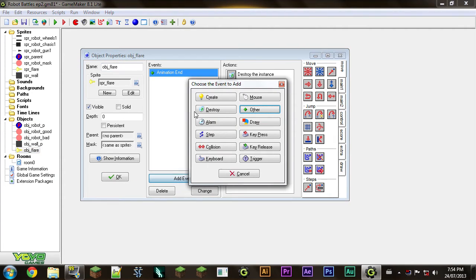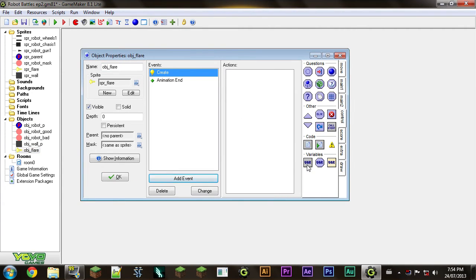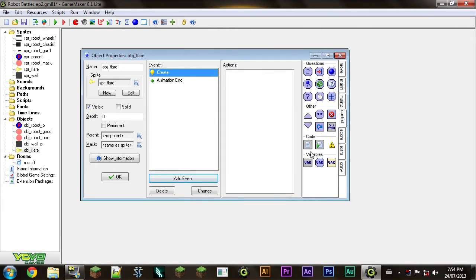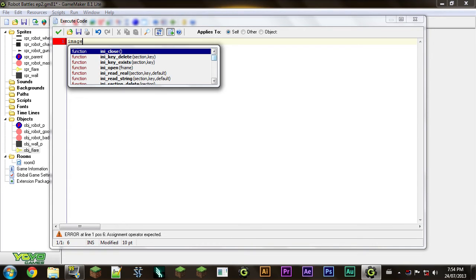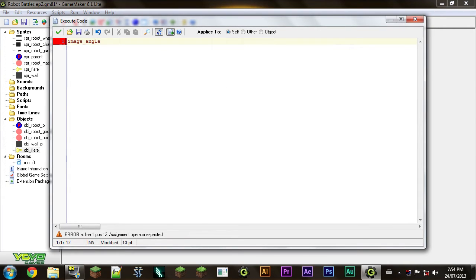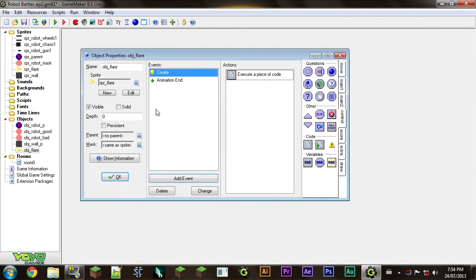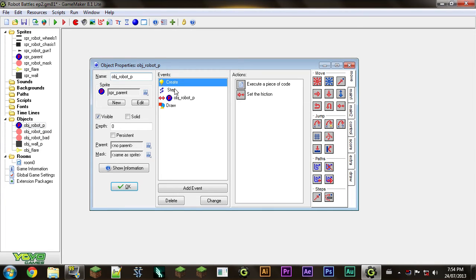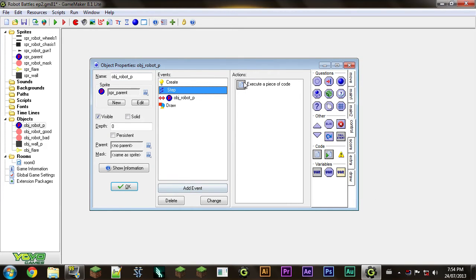Oh, also we should set variable image angle. Why am I using this? I haven't been using this at all. Image angle equals direction. Cool. So now we are going to say control step. Now there's a whole bunch of extra code that has to go in to decide when he's going to shoot.